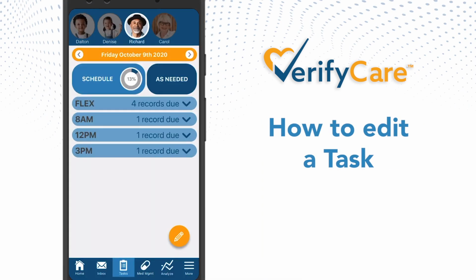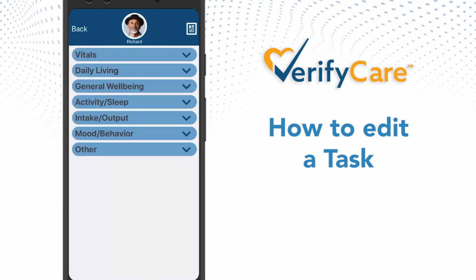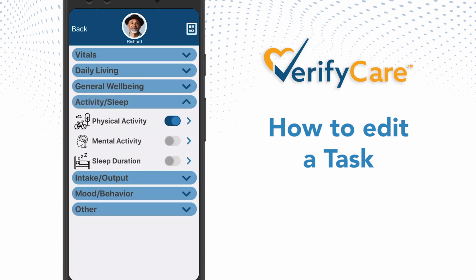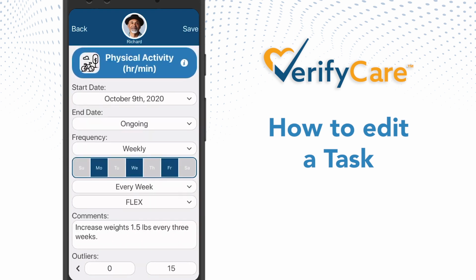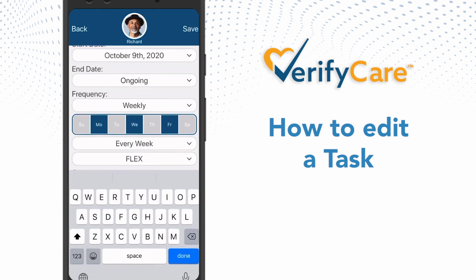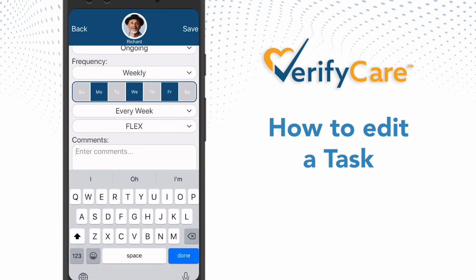To edit the parameters of a task, tap the pencil icon to display the task categories. Locate the task you would like to edit and tap the chevron icon to open the task. When going in to edit a task, it will automatically set the start date to today's date in order to ensure the task parameters will only change future entries. Past entries for the task will not be changed. The start date in which the edits will take effect can be updated as needed. Once your changes have been made, tap Save in the upper right-hand corner.